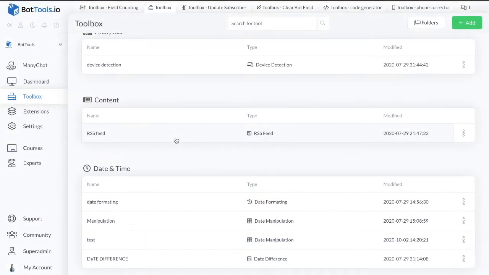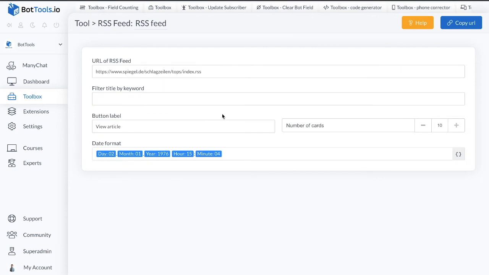Now this next tool is great if you work with RSS feeds. If you've ever wanted to bring the news into your chatbot, this is exactly the tool you're going to want to use. So let me show you how you're going to be able to use it. Now the RSS feed is very simple for you to use. You're just going to need to place the URL of the RSS feed up here.